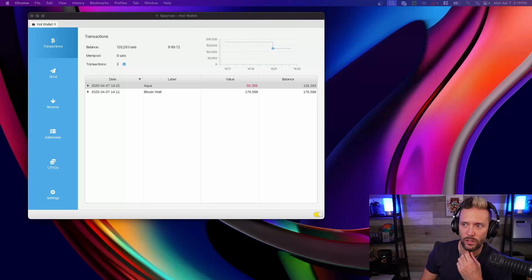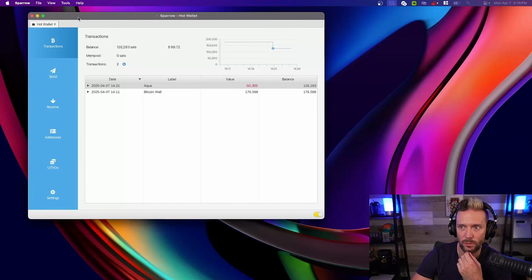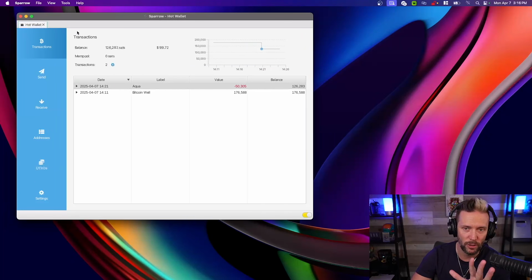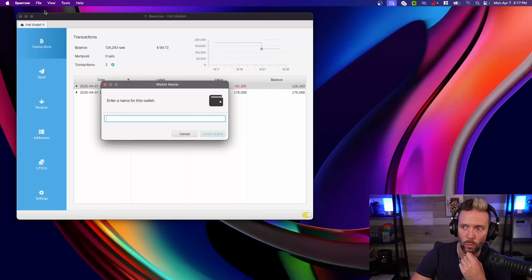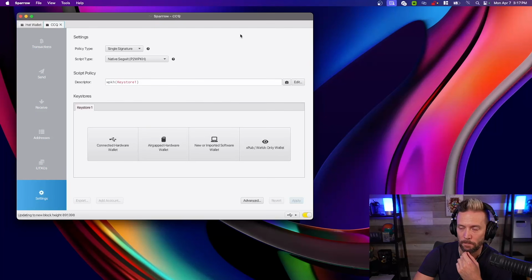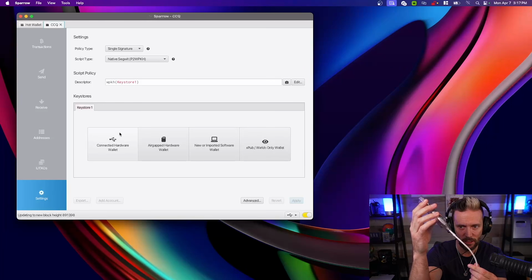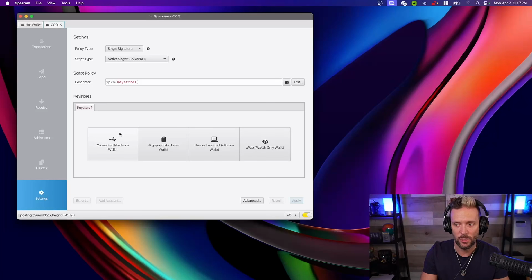So what I'm going to do is, even with my hot wallet open, I can do this. I'm going to go to File and I'm going to say New Wallet. Now I'm going to give it a name. I'm just going to call it CCQ and I'll hit that blue Create Wallet button. Now, this is going to be a little bit different from last time. Last time we did new or imported software, but we're not creating a hot wallet. So we want to use a connected hardware wallet because right now it is connected to my computer via a USB cable.